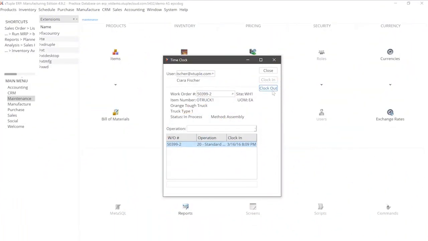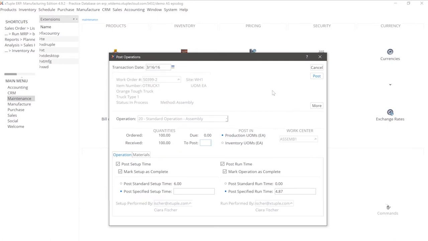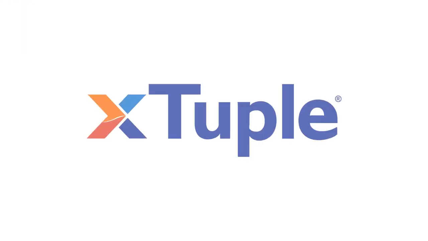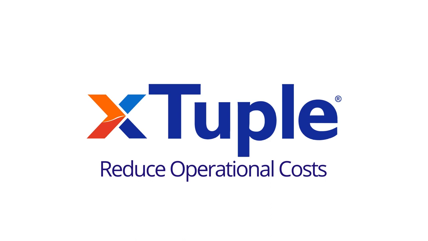You can even measure estimated versus actual costs over the life of a job and produce accurate, high-quality, analysis-based financial reports. See how you can reduce operational costs with xTuple.